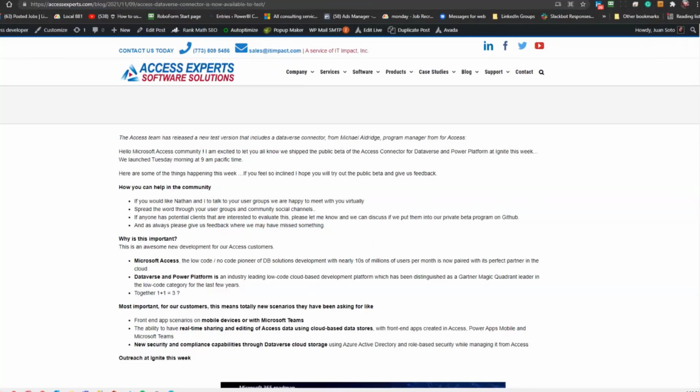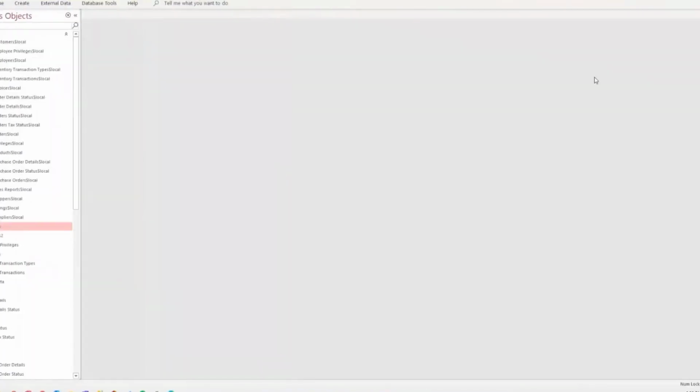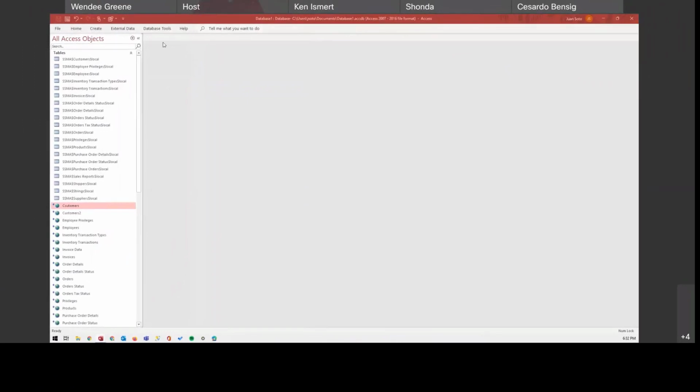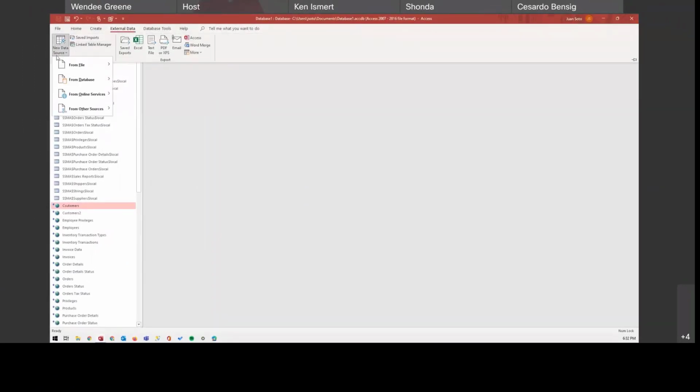So one of the things that I'm excited about is this data connector. I put the link to the blog post in the chat comments. This is a Dataverse connector for Microsoft Access. Over the years, Access has developed a set of custom data connectors. I'll show you that here. I got the Access application up here. And if you go to external data, I believe, I haven't used this in a while, so bear with me, new data source. These are called data connectors, right?